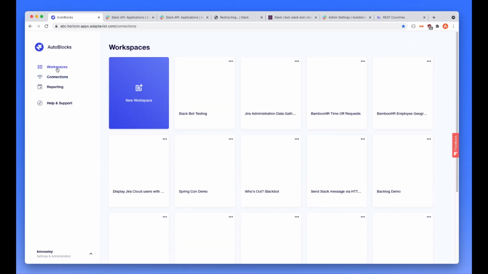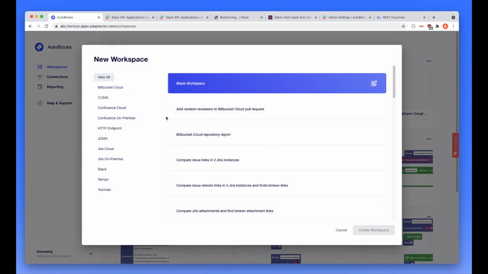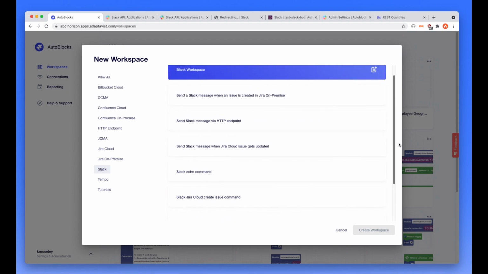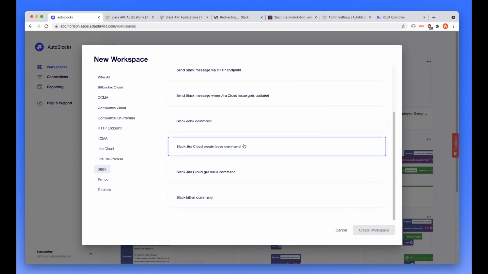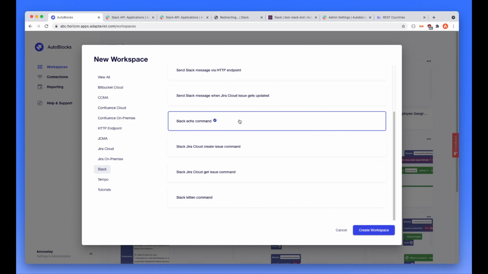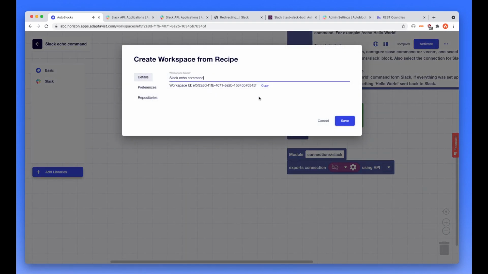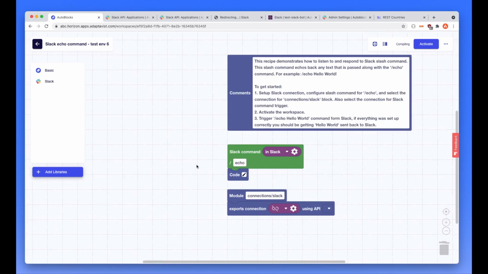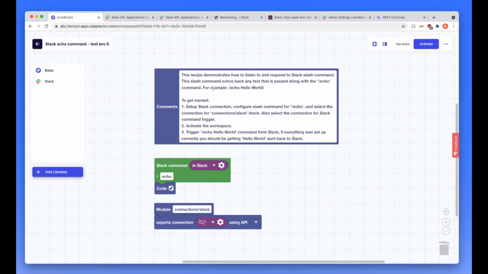I'm going to go over to workspaces and create a new workspace. Going down to the Slack option here on the left. Now I see that I can create a brand new blank workspace, or I can use some of these pre-built ones that are based on recipes from Autoblocks' team. I'm going to pick one here that is the echo command. I'll give it a distinct name and save it. Now I can see it's got some pre-built stuff here, some blocks, and some instructions.